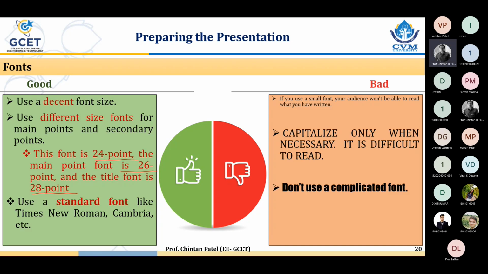Next, don't use a complicated font. You can see this is a very complicated font to read for the audience, particularly when an online session is there. You will not be able to read it. Here it is written, don't use a complicated font. So use a decent font.